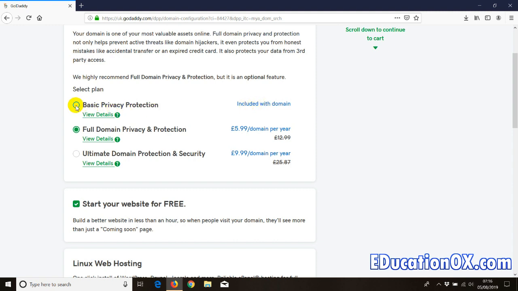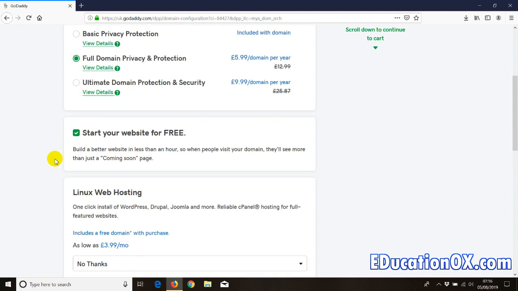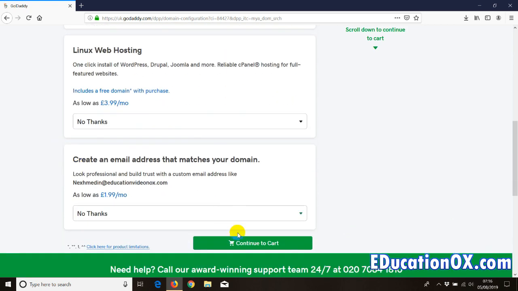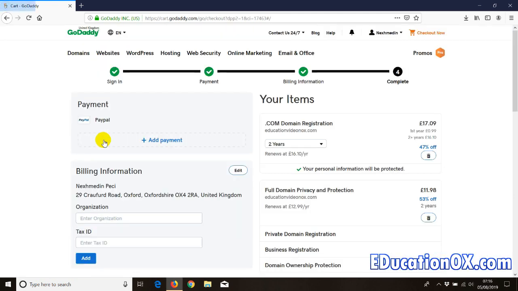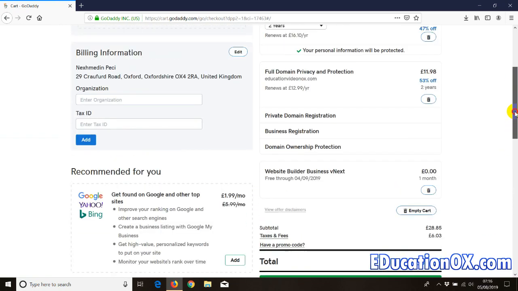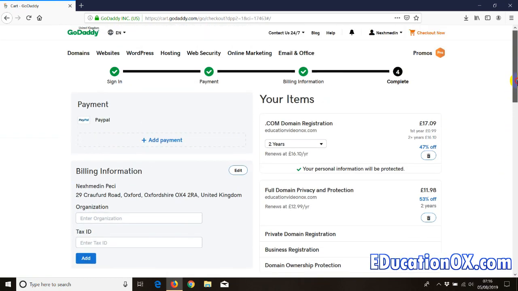choosing basic privacy protection will protect you from a few things but not full protection, but then you can choose the rest as well. It depends on how you want it yourself. Start your website for free is selected, so it's fine. I can just start it there, and then continue to cart. I'm just going to go with that, and normally this is how it shows you. It depends on what you want to choose.